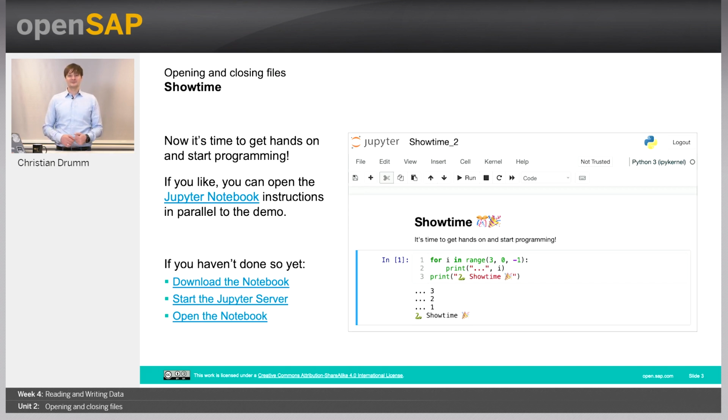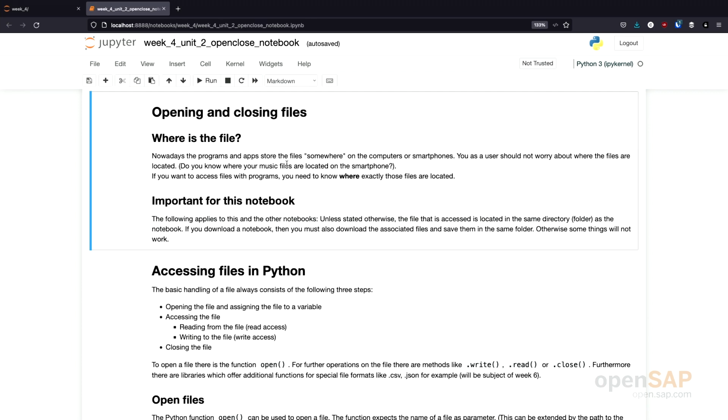So again, it's showtime. Let's switch over to our Jupyter Notebooks and see how we open and close files in Python. The first thing we need to talk about is where a file is located. Nowadays, a lot of the programs and apps you use assume that the file is just somewhere on the computer or the smartphone. And you as a user should not worry where these files are located. For example, do you know where your music files on your smartphone are stored? Nevertheless, if you want to access files using programs, you need to know exactly where they are located.